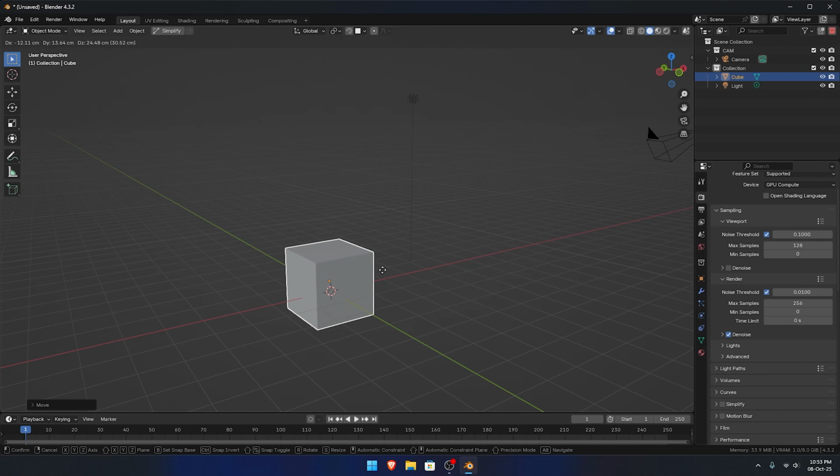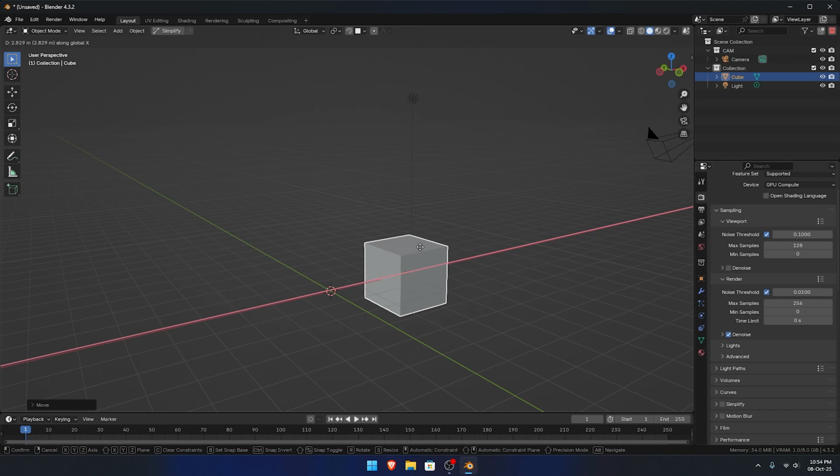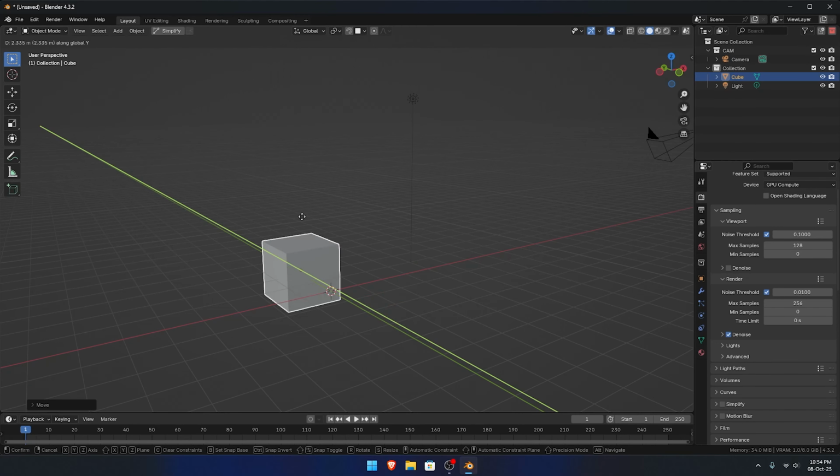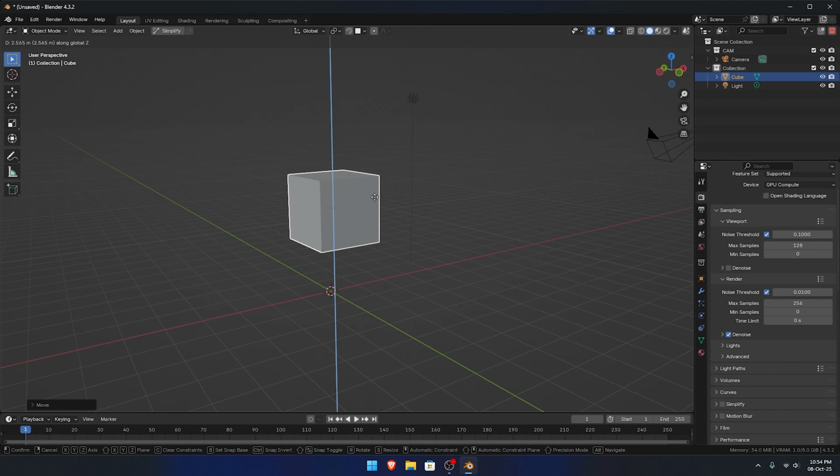If you want to move it on the X-axis, just press X and it will snap to the X-axis only. If you press Y, it will only move on the Y-axis. If you press Z, it will move on the Z-axis.